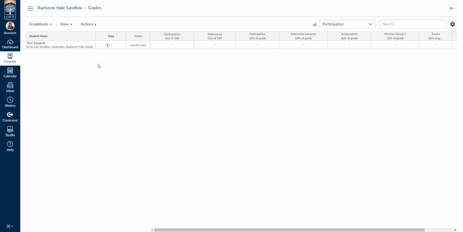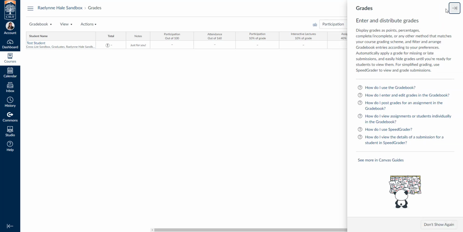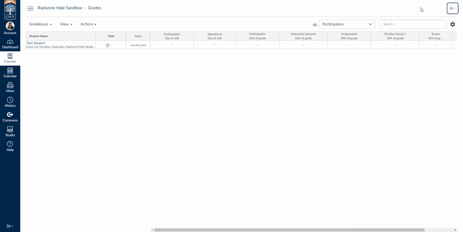Next, there are more things in the gradebook that you can't see. Up in the top right corner, you can expand some help about the gradebook. So how do you use it? How do you enter and edit grades, post grades, view assignments, speed grader, and more Canvas guides. So you can pop that open if you need some more help.